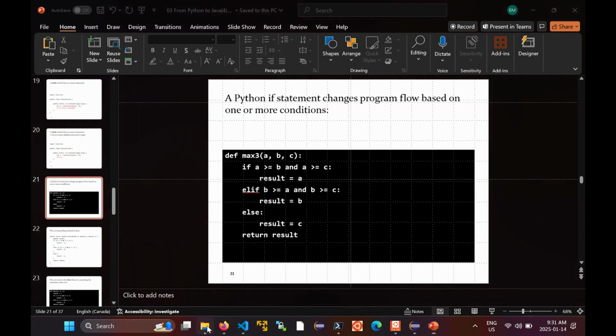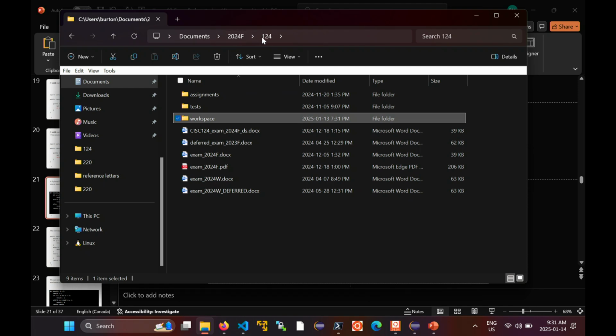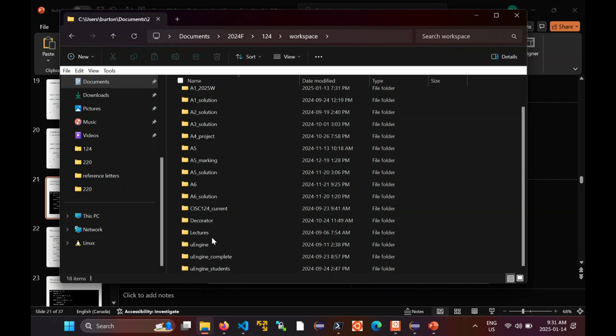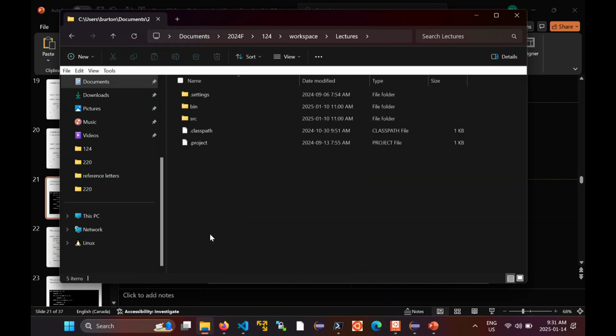So for example, if I go into my documents folder, for the term 2024 fall in my 124 folder, you'll find my workspace directory, or workspace folder. This is the workspace folder that Eclipse creates. If you're using Visual Studio Code, this folder won't exist. You can start anywhere you want. But in Eclipse, you get a workspace folder, and if you look in it, you'll find all of your projects. Each project is just a folder or a directory. If you look in the lectures project, which is where the code I showed you last time was from, you'll find a folder called SRC in Eclipse.